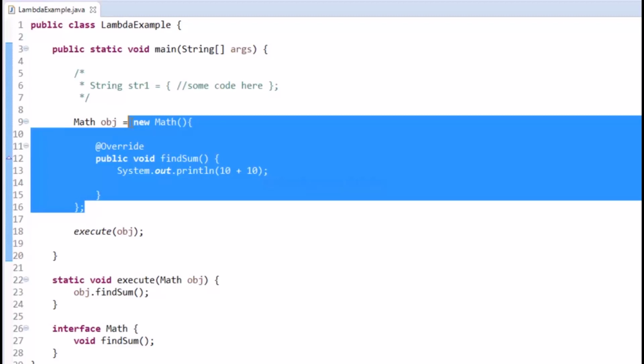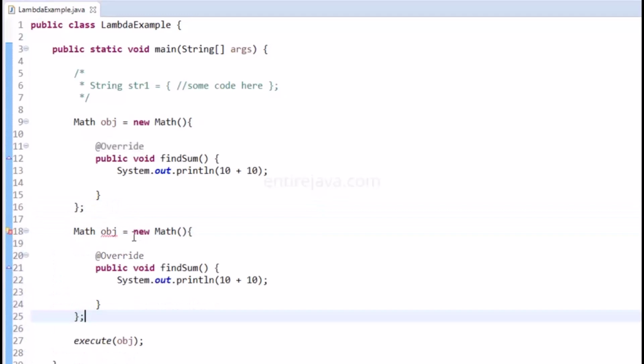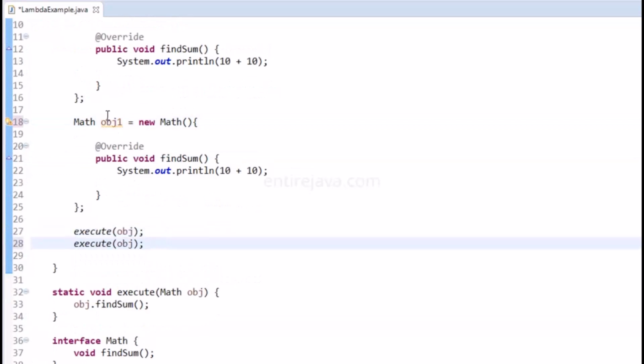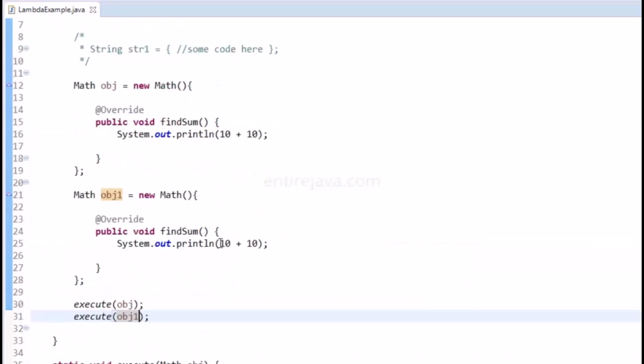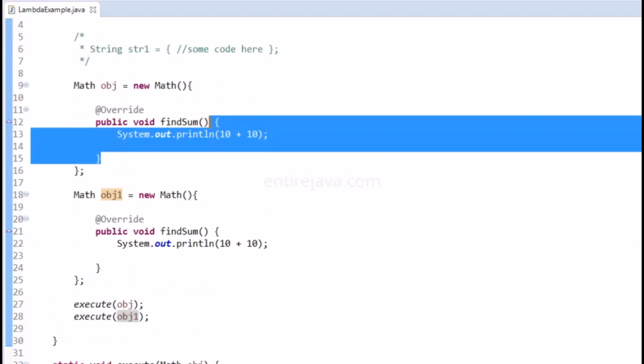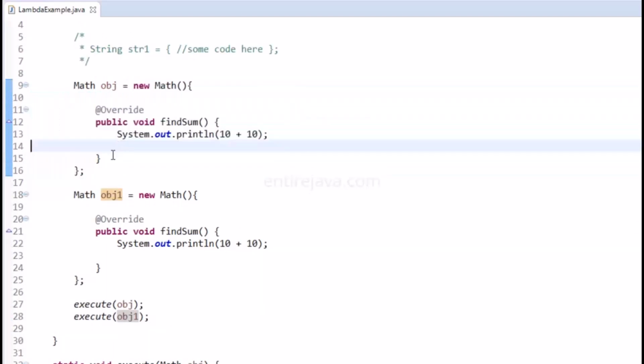Now at a later point of time, let's say you wanted to have another implementation of this Math interface, and for that you're going to create another set of 10 lines, call it object1, and then you will pass it as an argument. This is kind of like an overkill. We're not only sending this block of instruction, along with that we're also sending an object that wraps this code.